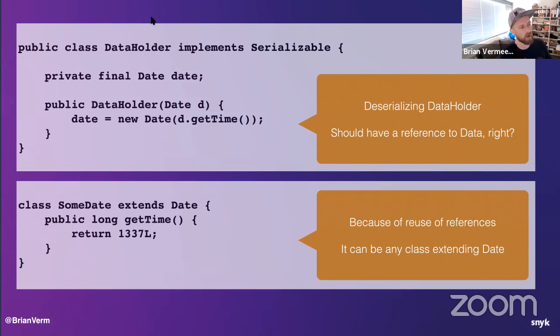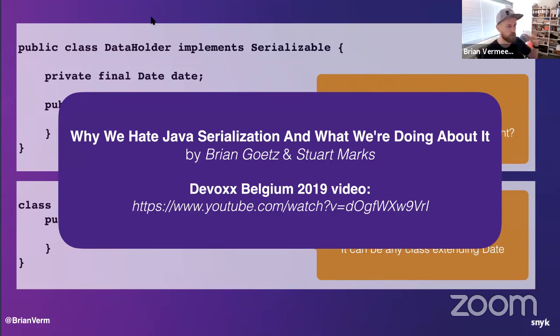If you want to go more into that, I would say go to this talk. This talk is by the guys who basically wrote the stuff, Brian Goetz and Stuart Marks. This one is from Devoxx Belgium 2019. You need to go into that to see what all the problems are with serialization. But how to prevent that?